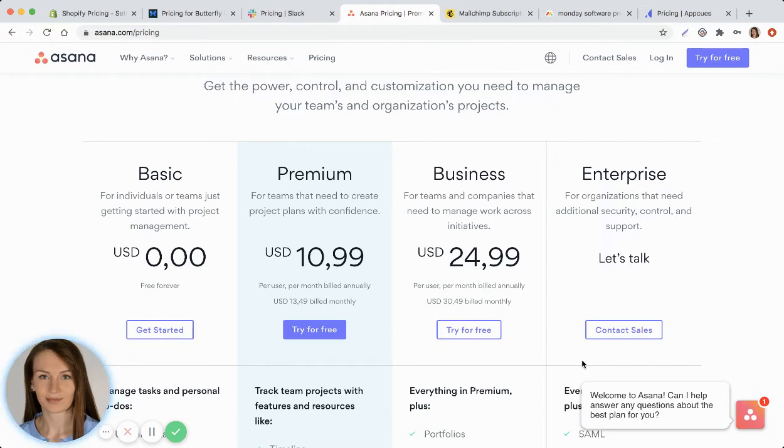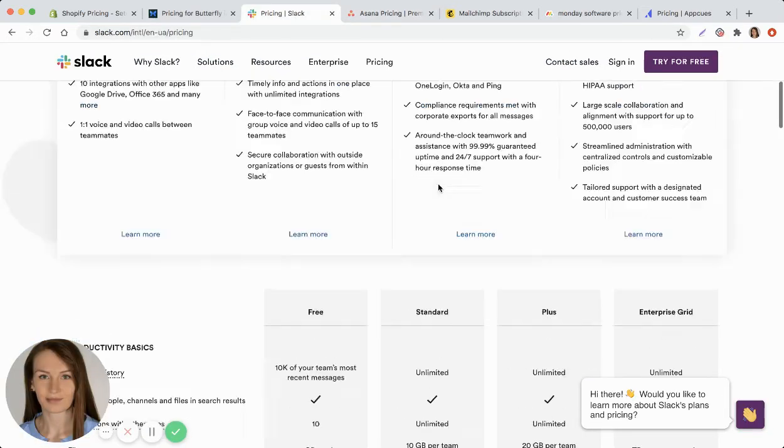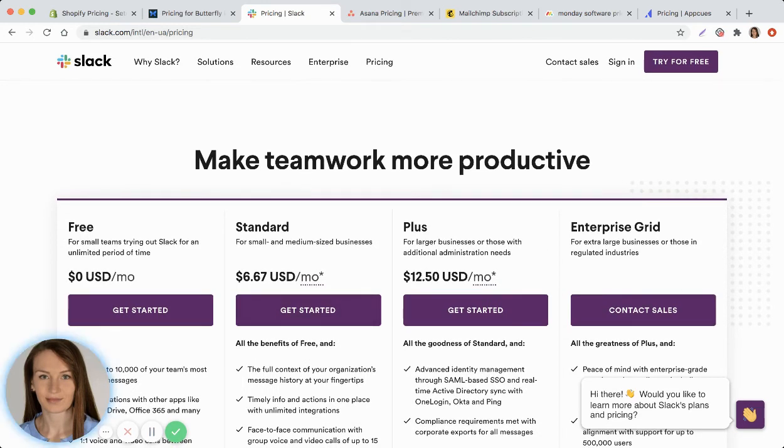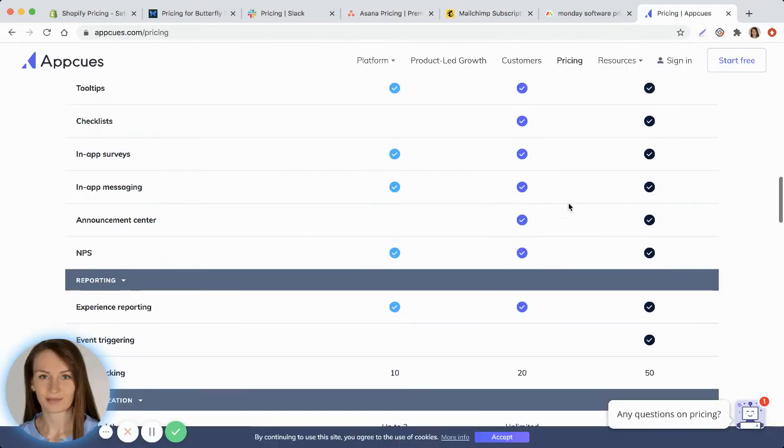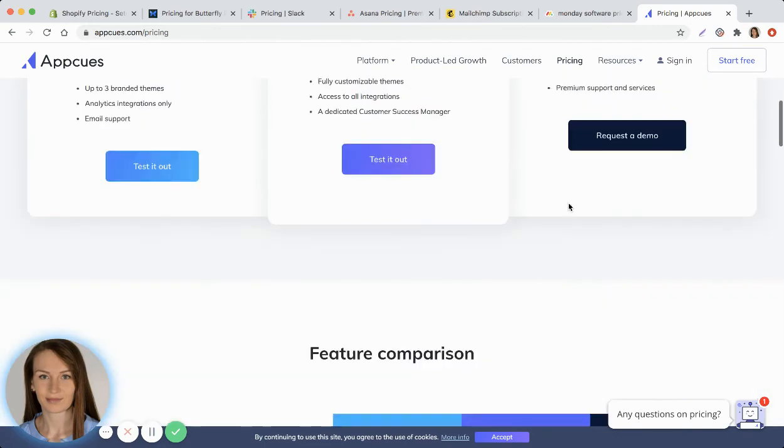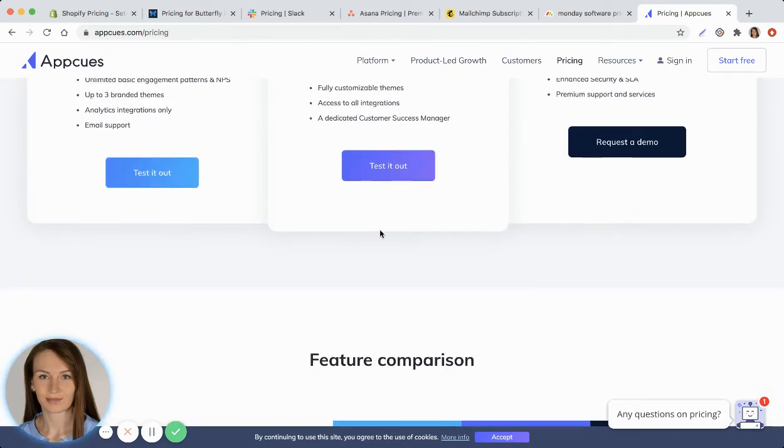Then you can also compare how it looks when all the buttons are the same. Let's go back to Slack, where all the buttons are the same. They are all bright. Then this is MailChimp, with the same buttons. And AppQ's another example where the buttons are not the same, but they are all bright, and they all look like primary.